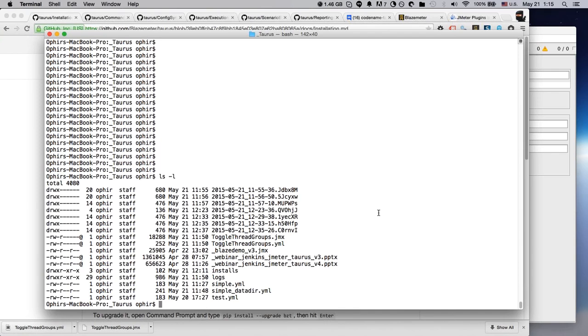You'll notice I have all sorts of stuff here. We'll get into what the specifics are. But I have something called simple.yml. I just want to show you how easy it is to run Taurus, show you an actual running example, and then we'll break it down into some more advanced stuff as well as understanding what actually happened.